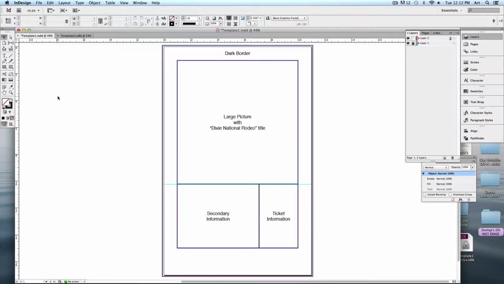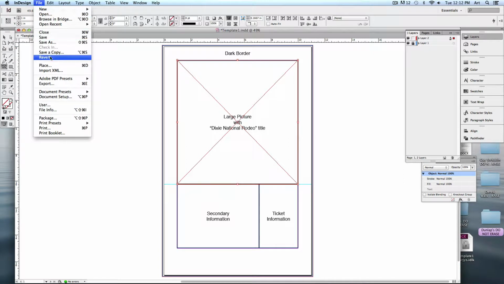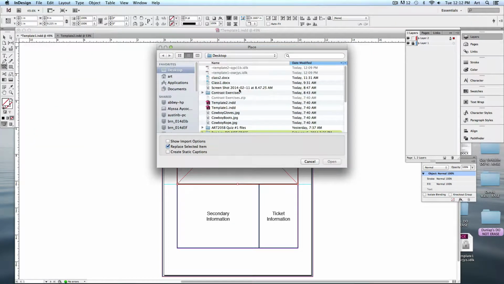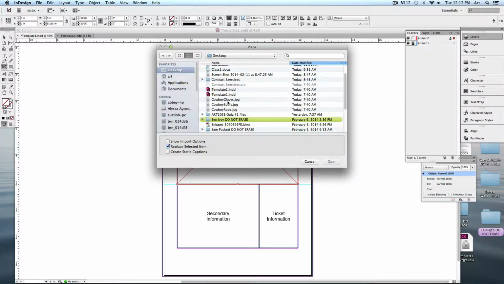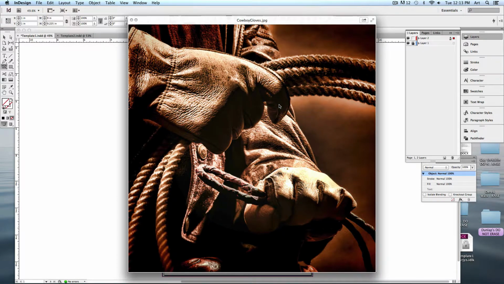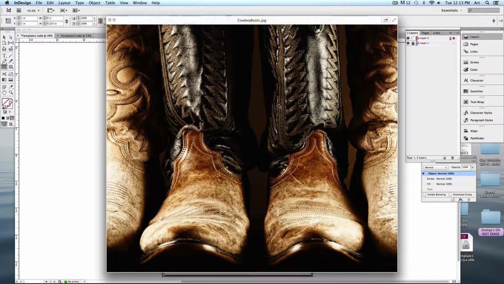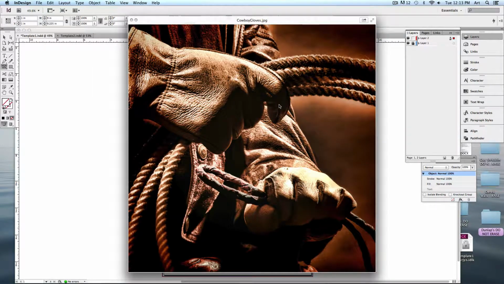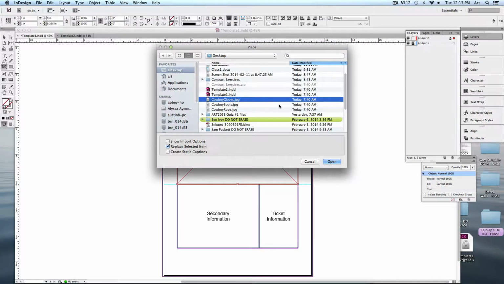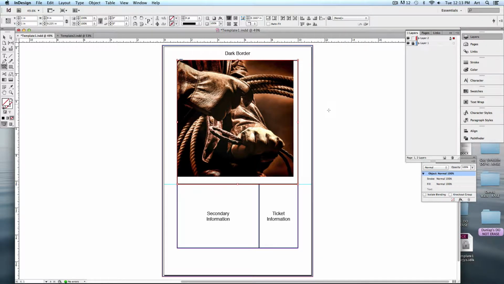So let's actually try to put a picture on here. I'll use this one first. Grab my picture box tool, click and drag over it, and then we'll drop in one of the images. File and place. Let's see, they're on the desktop. So which one do you think I should work with? The gloves, the boots, or the rope? Gloves? Okay, I heard gloves first. So let's put gloves in here.